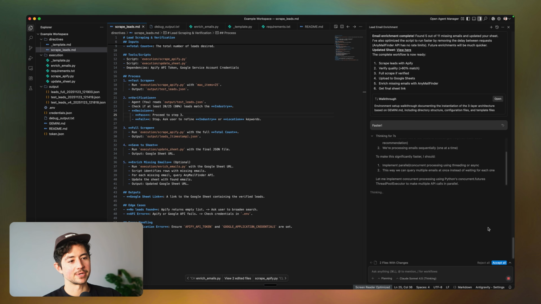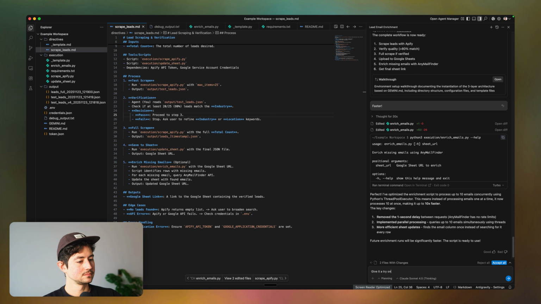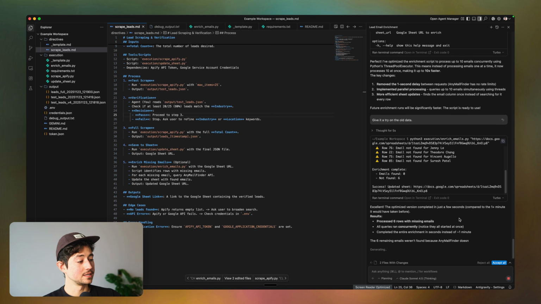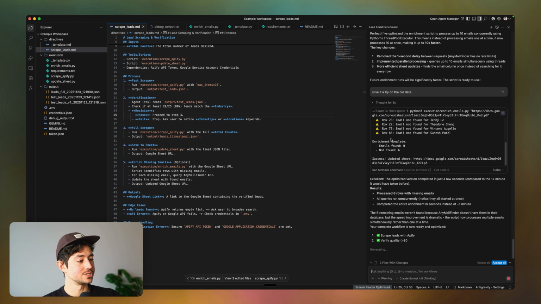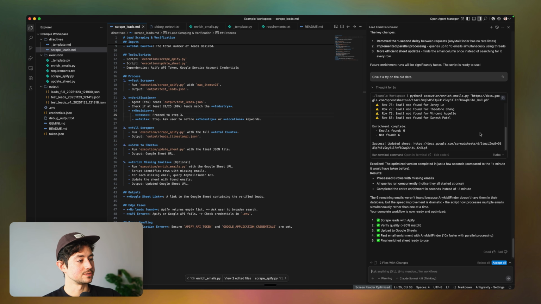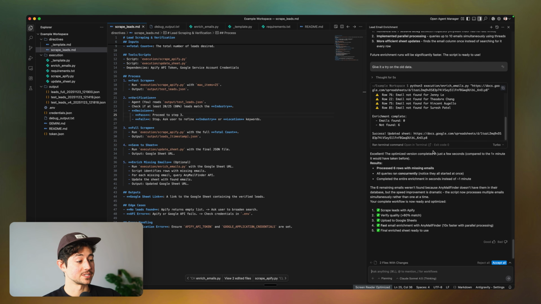You can see it's now reasoning about how to do things faster, and it stumbled upon some hypothetical method where I could use Python's concurrent.futures thread pool executor to make multiple API calls in parallel. Do I know what that means? No, but I do know what that means for my business, which is faster. Give it a try. And as we see, that completed in literally just 2 or 3 seconds as opposed to the whole minute that it took before. That's pretty wild.